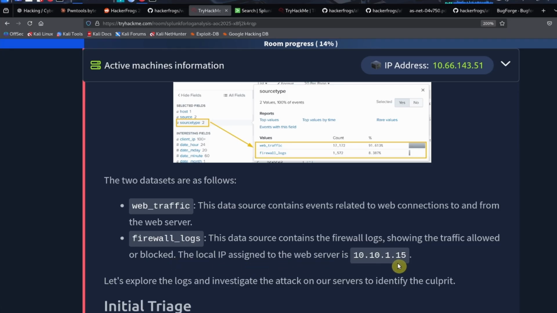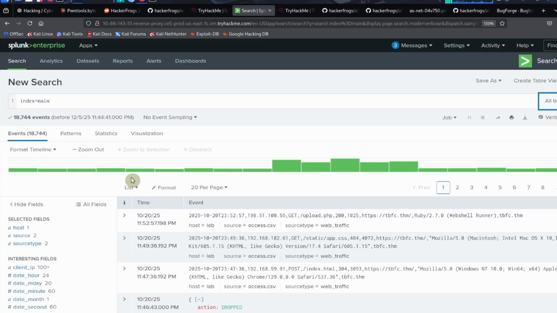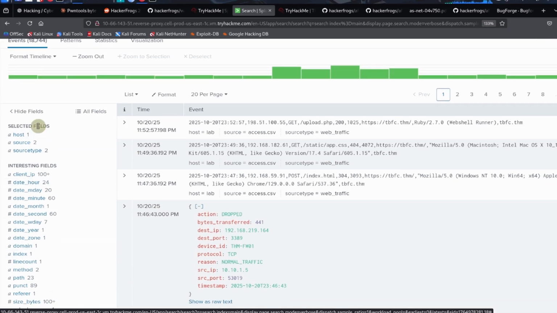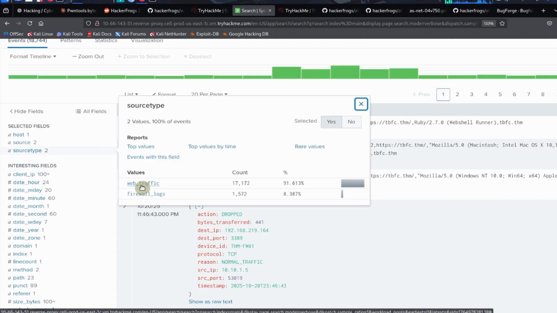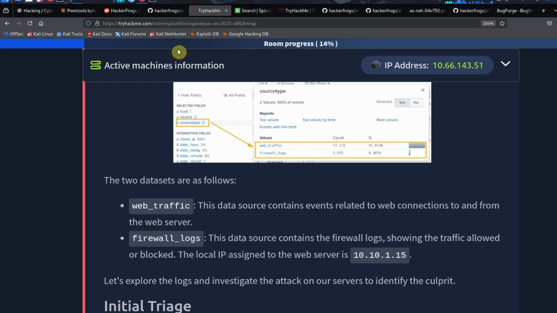10.10.1.15. Okay, so let's go ahead and confirm that over here. So in the Splunk menu here, we can go down to the fields and we can take a look at the different source types. So source type here, we've got web traffic, which is 17,000 events, and we've got firewall logs, which is 1,500 some odd events. Okay, and they give us a lot of statistics about percentages and stuff as well. It's very, very useful. Let's go back.